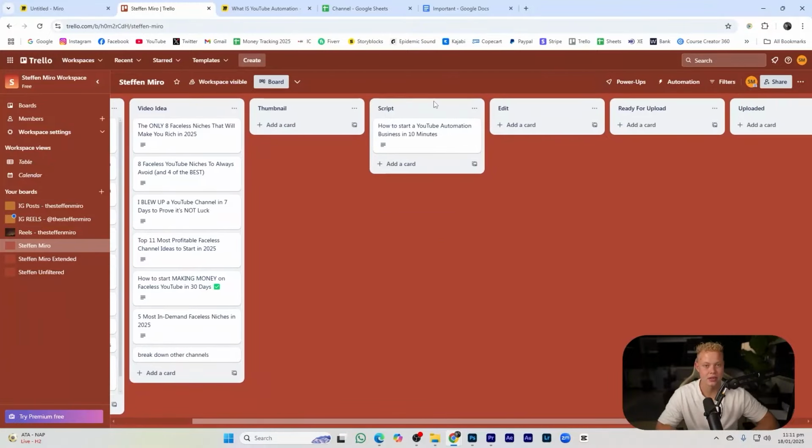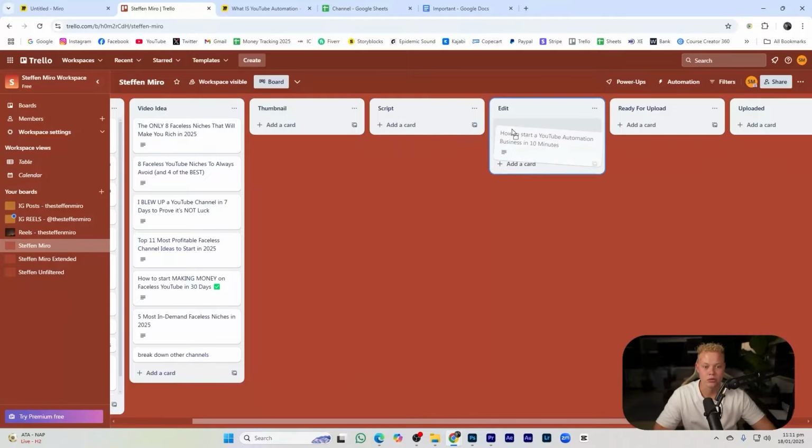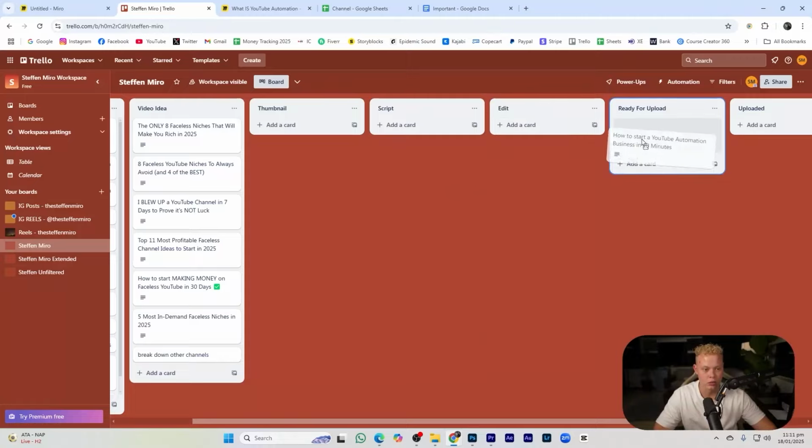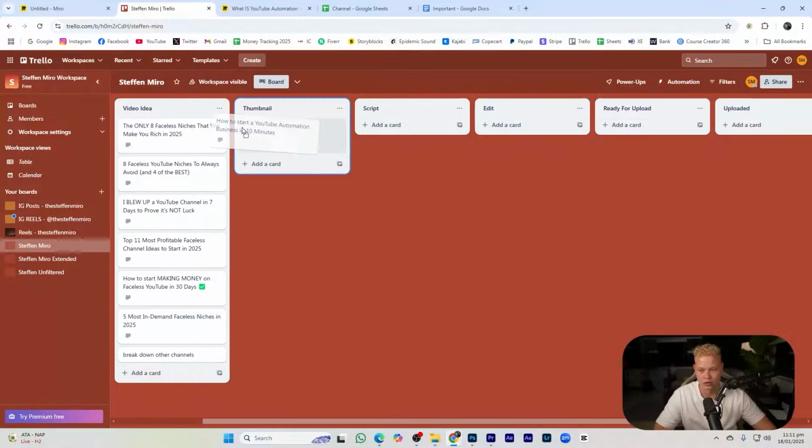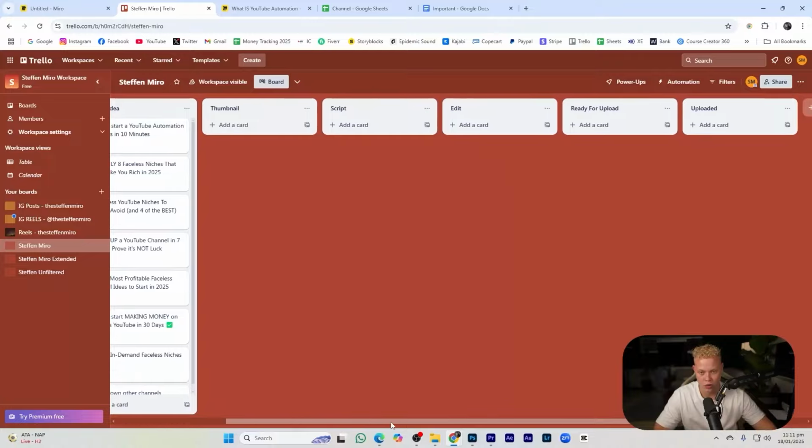Then the script writer writes the script. He lets the voiceover artist or the video editor know in the group. Here there's now no voiceover artist, but usually there is, it's just because it's for my personal brand. The voiceover artist will create the voiceover, then move it over to edit and let the editor know. The editor will edit this video and move it over to ready for upload, and then it can just be uploaded. So this is basically how Trello works.